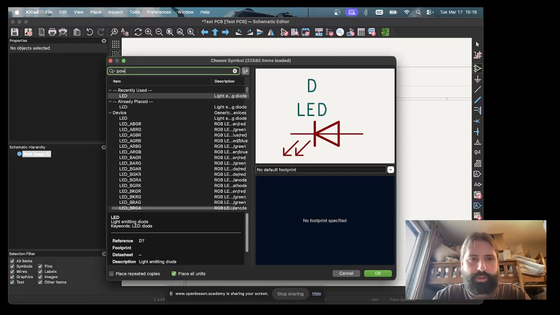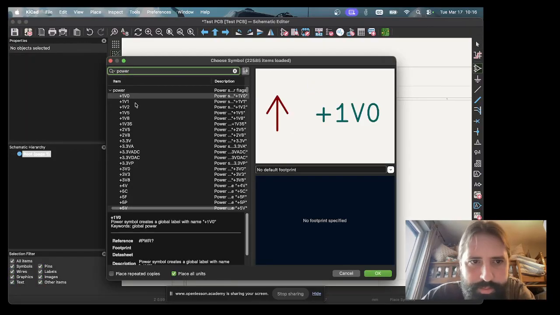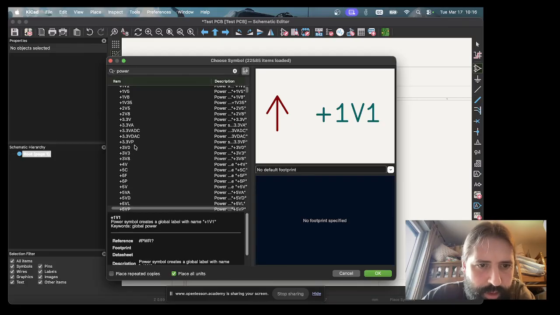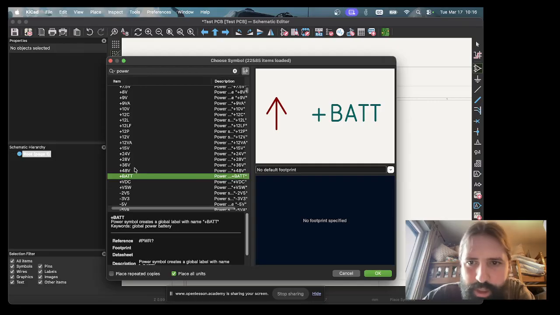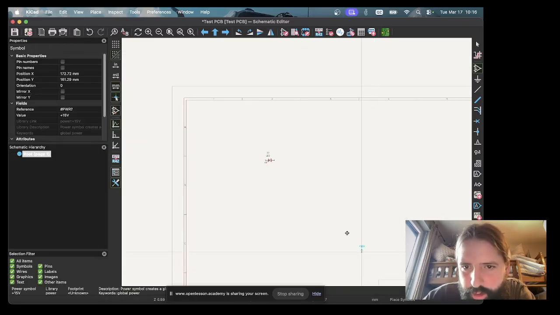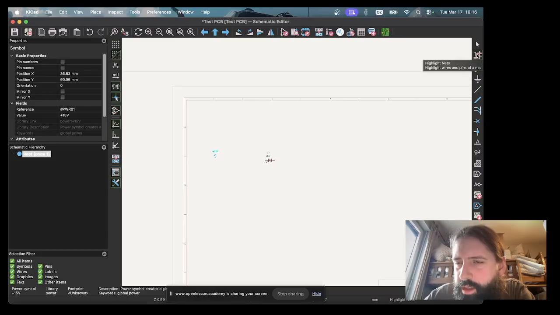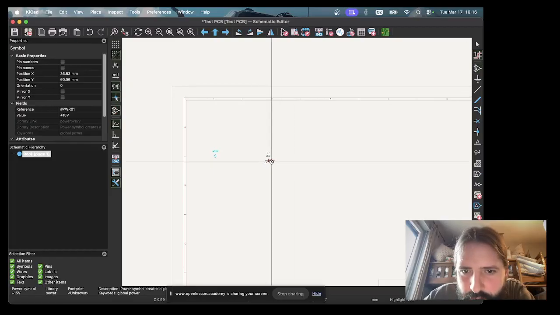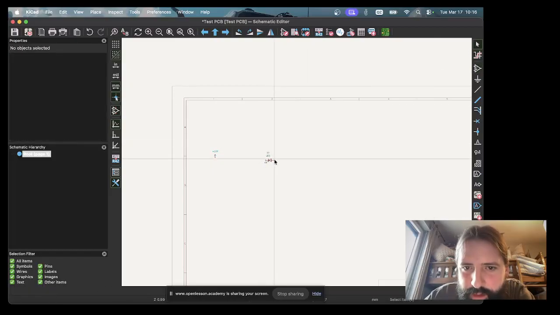Do I need to add a power source or something? Power. Do I need to add a power source? Battery? What am I doing? Okay, so that's power. And what are these? So this is highlight nets. No. And now do I just connect?